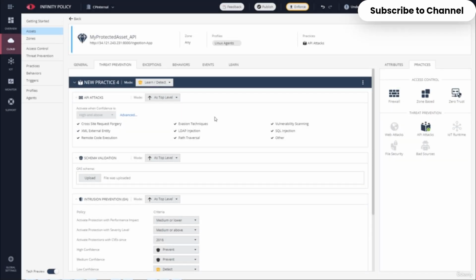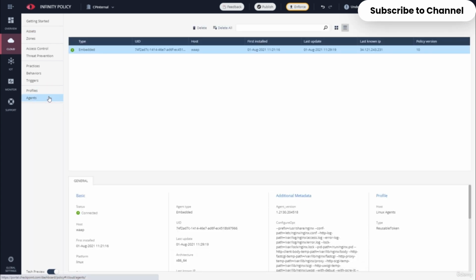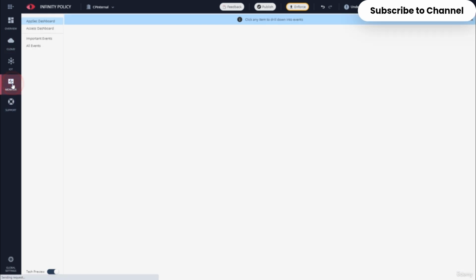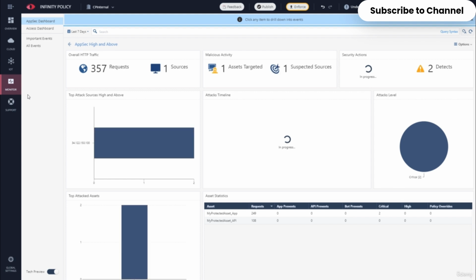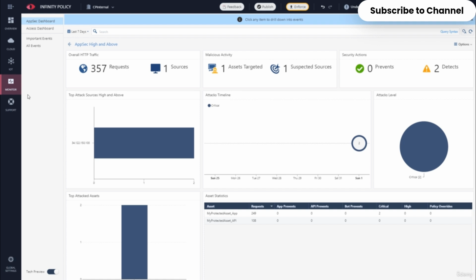Now, let's briefly explore various nooks and crannies of the system where we can find some interesting insights. Naturally, navigating to the various sections here will provide us with information on the various entities we've set up. Under Agents, we can view the list of nanoagents that are configured to work with our deployments. As we can see, the status of this agent is connected. Beyond that, we can access the AppSec Monitor, which provides us with rich data concerning incidents handled by AppSec, including attack sources, the timeline of attacks, and the assets that have been attacked. Events displays a list of incidents.